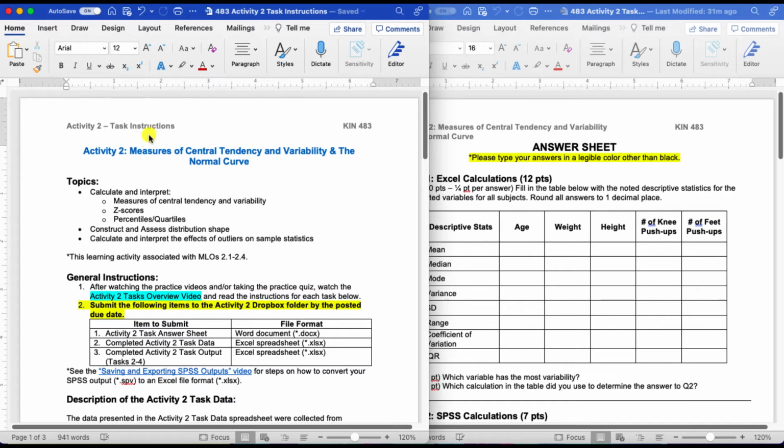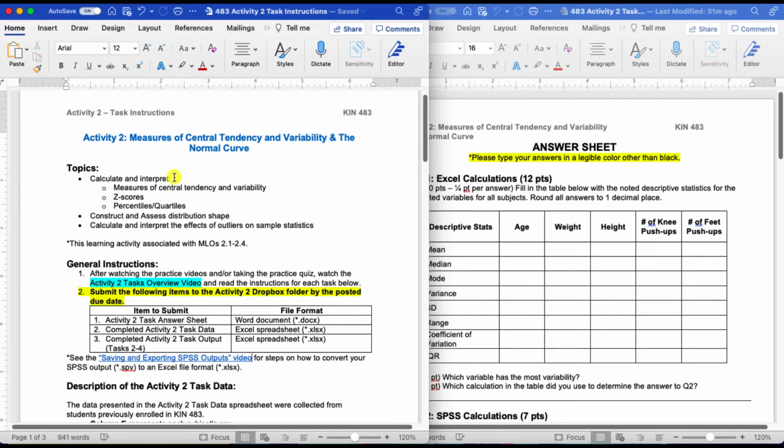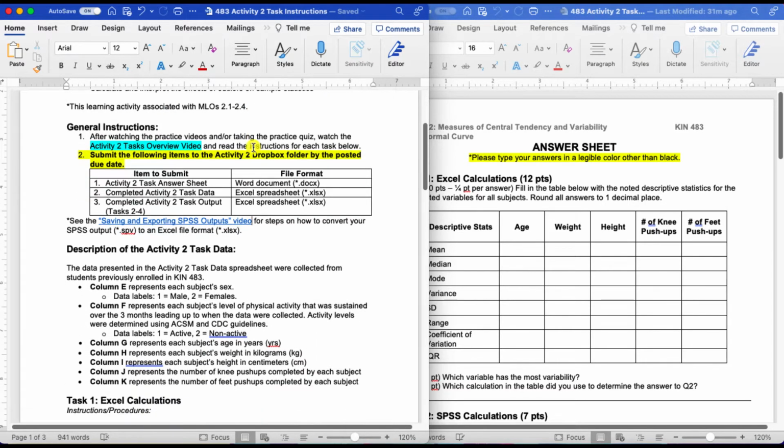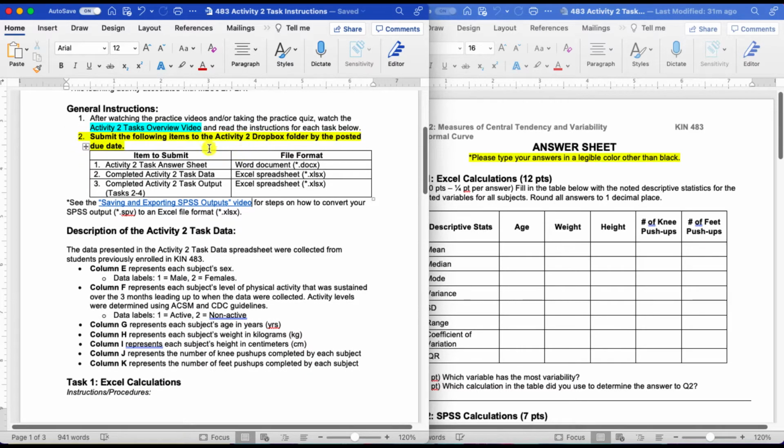For your Activity 2 task instructions, you're pretty much going to be doing the same procedures that we did in the practice data set, but just with a different set of data. Similar to last week, you're going to fill in an answer sheet and then submit the completed task data sheet, so you don't need to turn in any of the practice materials. This week, because we're also working in SPSS, you'll be turning in an output.